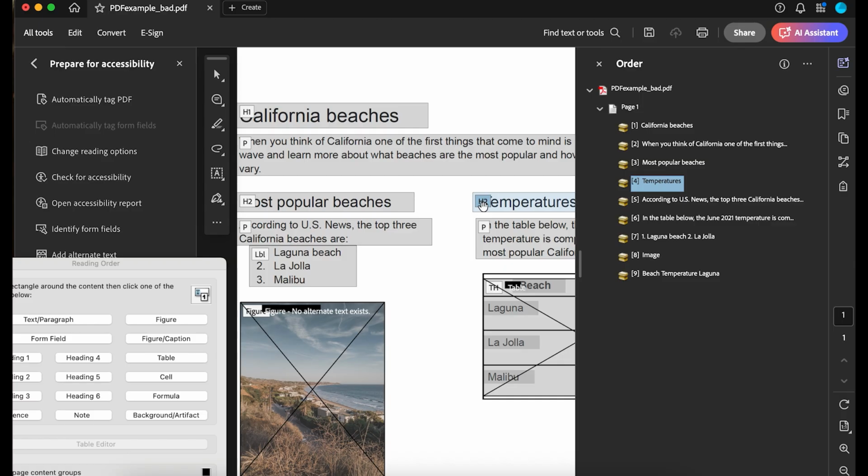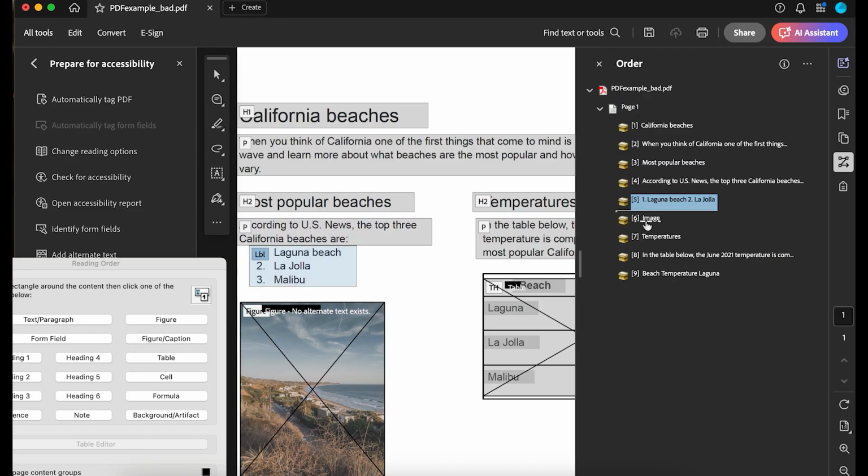So a screen reader would read something like this: Most Popular Beach, Temperatures. The same problem is happening with the paragraph text beneath the headings. I need to rearrange this content simply by dragging and dropping the elements in the order panel. Now the reading order goes down the first column and then to the second column, which is correct.